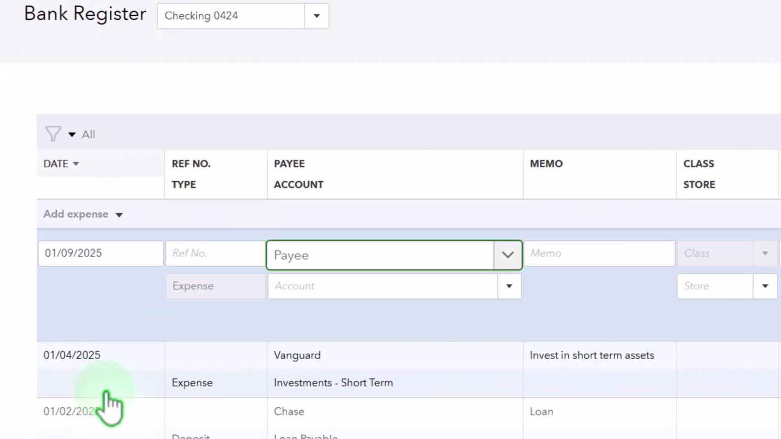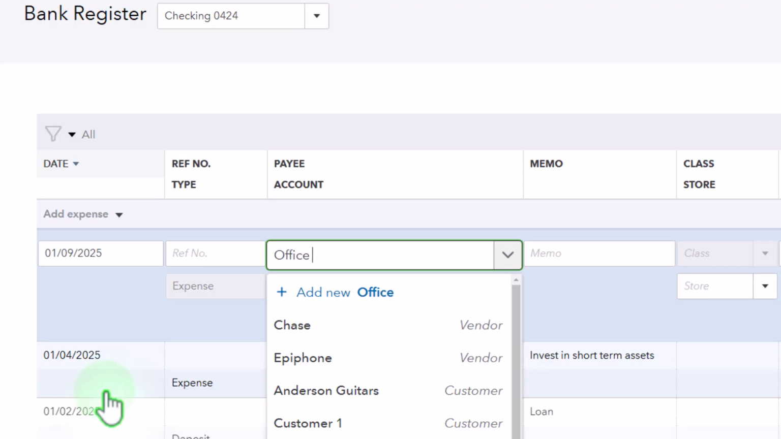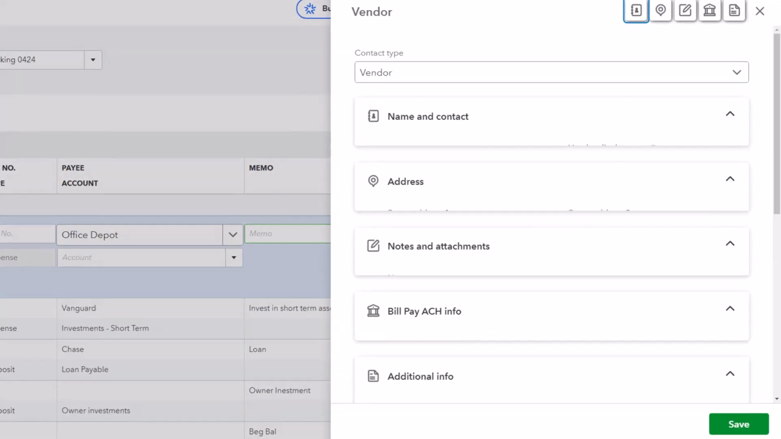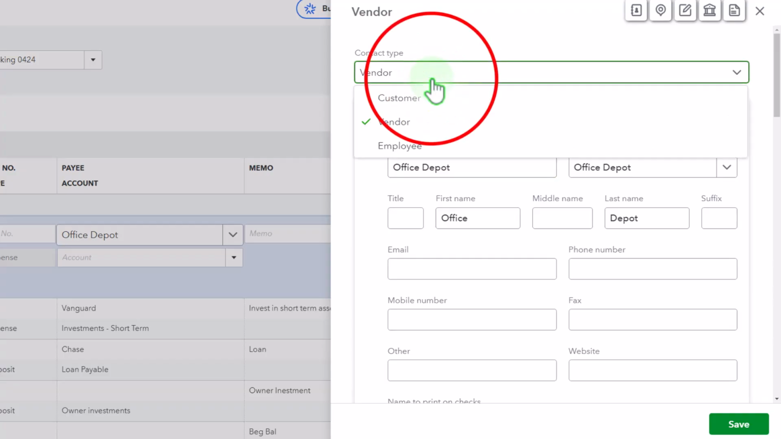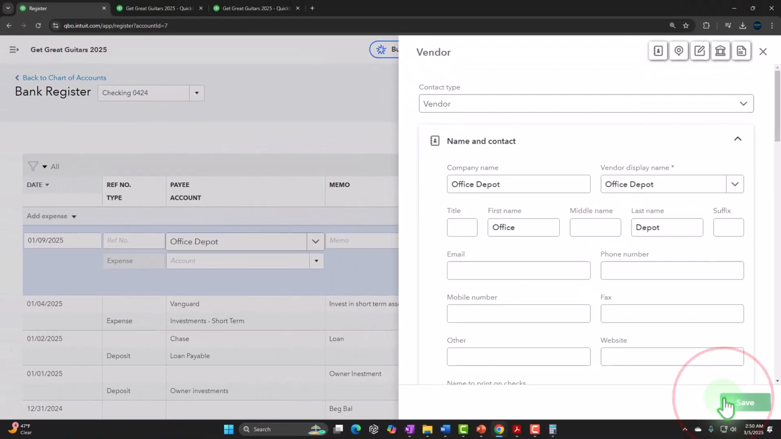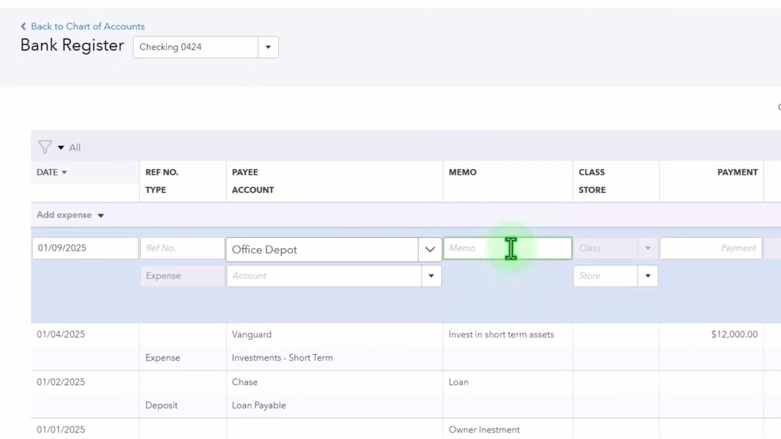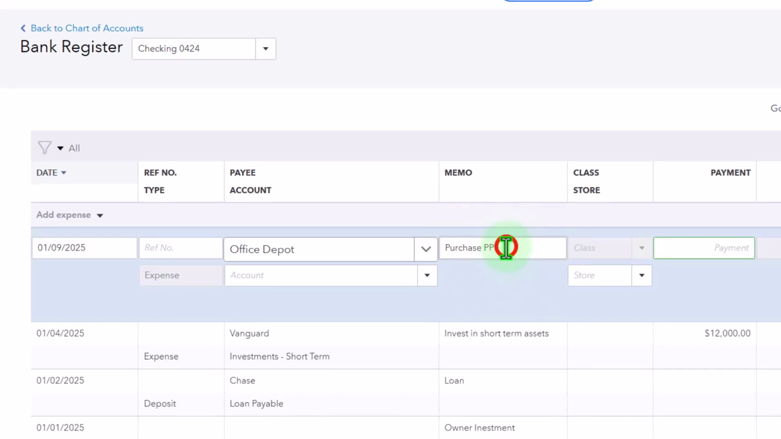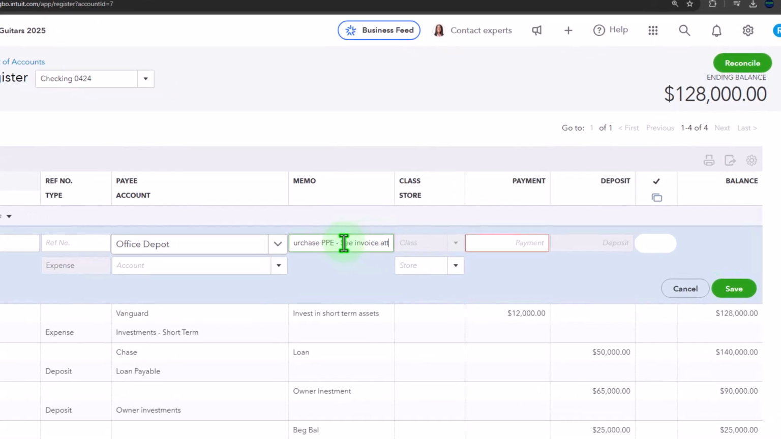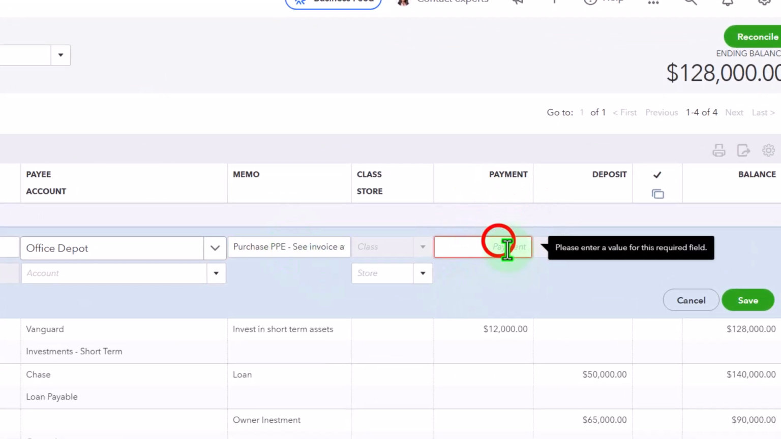We'll put it on 010925. And I'm going to say it was Office Depot. So we're going to add Office Depot on the fly as we go. It's adding it as a vendor. That's what we want because we're paying Office Depot. I don't need any more information than just the simple name so I can pay them. Okay. Memo. We're going to say purchase PPE. And I might say like see invoice attached. And so we're going to make the payment.